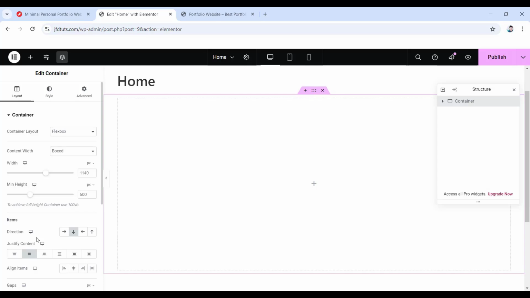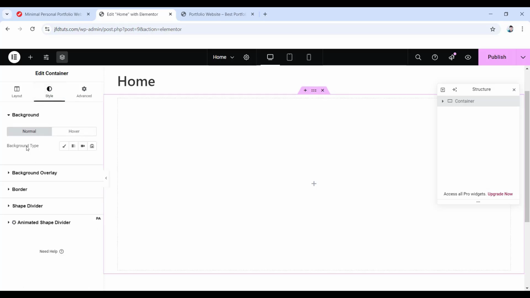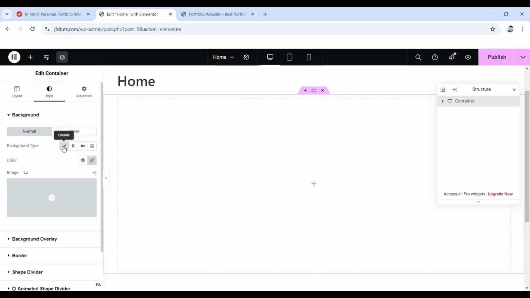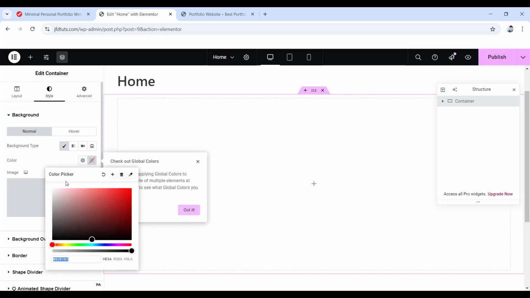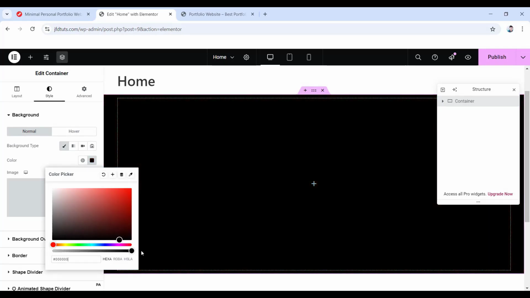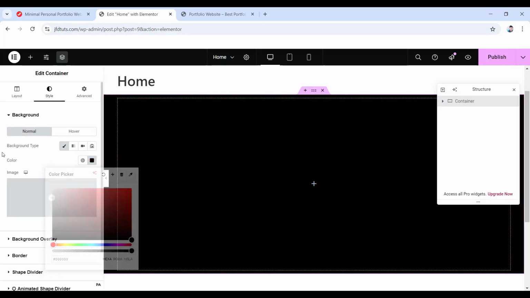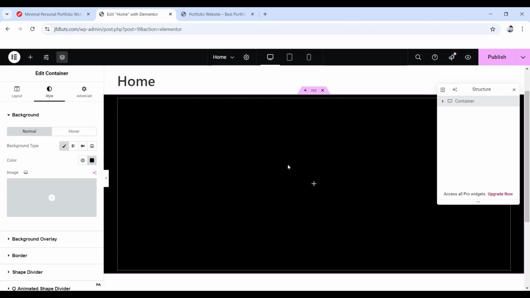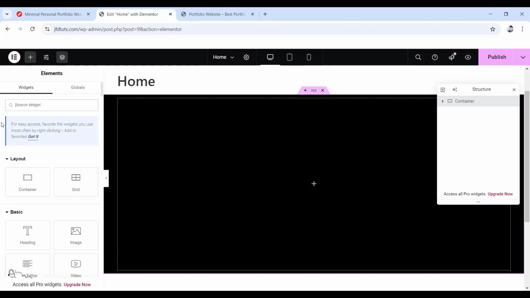Now let's say if you want to give your container a different background color, you can also do that. So for that, you just simply need to go to this style tab. Then from background type, choose this classic option. And then from this color picker, you can choose any color that you want your container background to be. So from here, you can play with all of these colors like this. But now I'm just going to take this black color for now. Then click back. Now within this container, if you want to add any widgets or Elementor elements, you can just click on this plus icon, or you could also click on this plus icon, whichever one you find more convenient.